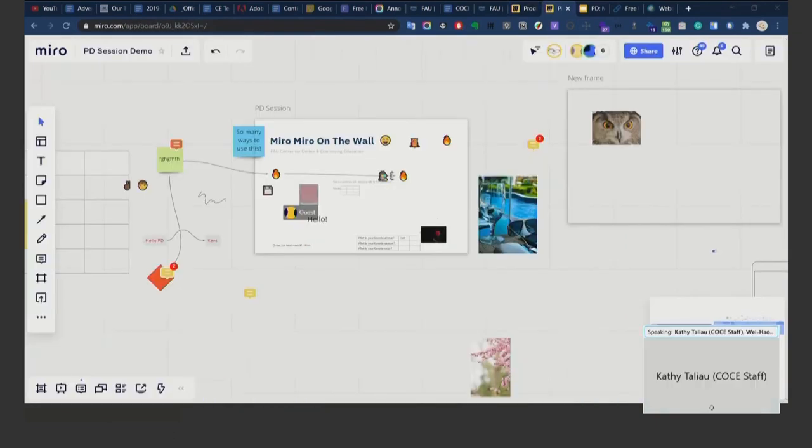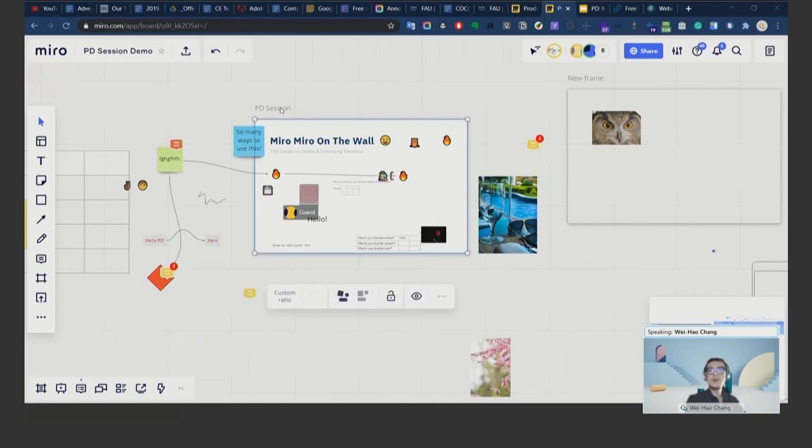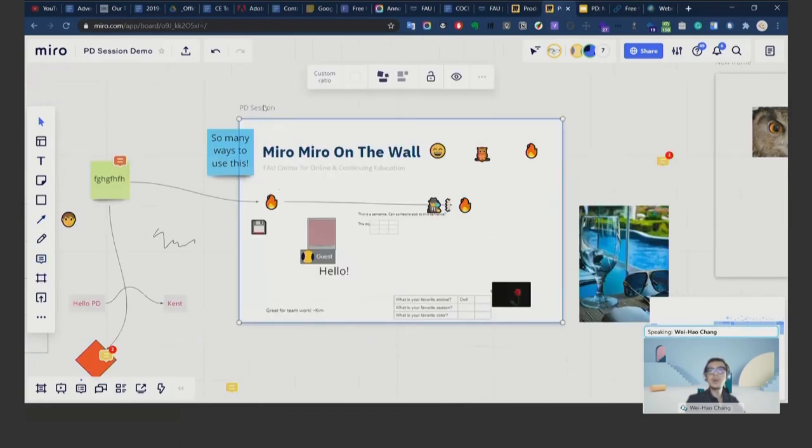Can you print this? Like, the final thing? Yes, actually, here, as an export board. Of course, it doesn't print everything, but if you have created a frame, you can actually name it, right?